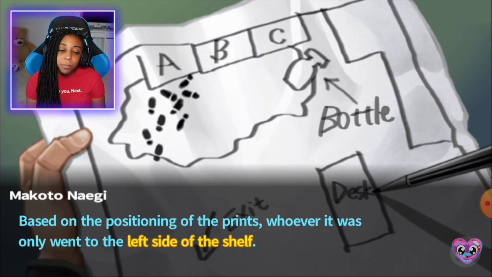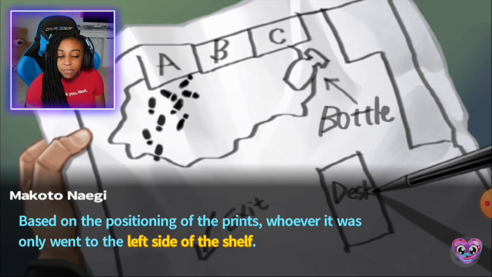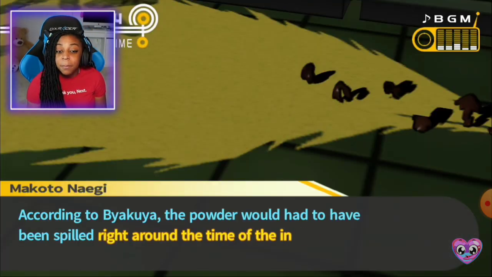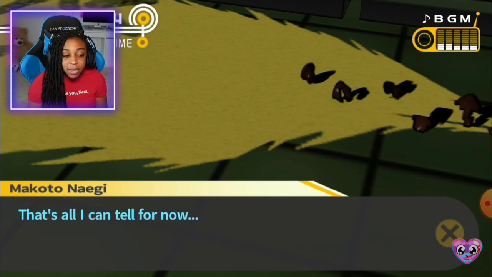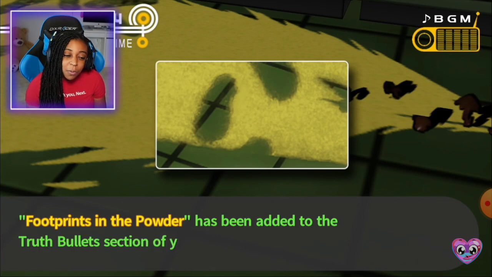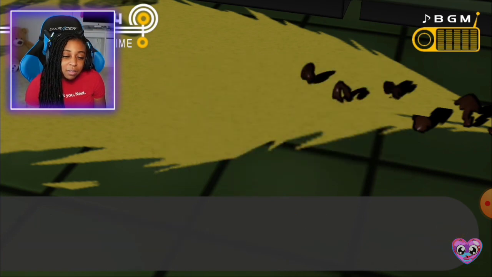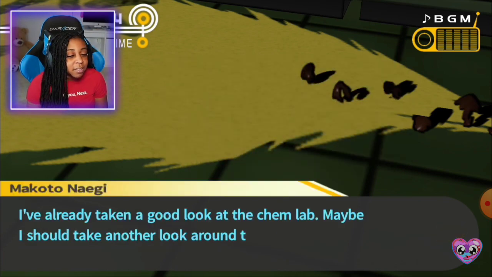Based on the positioning of the prints, whoever it was only went to the left side of the shelf. According to Byakuya, the powder would have had to have been spilled right around the time of the incident. That's all I can tell for now. Footprints in the powder have been added to the notes. Okay. I've already taken a good look at the chem lab. Maybe I should take another look around the rec room.